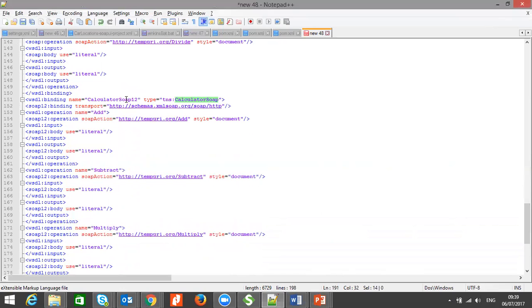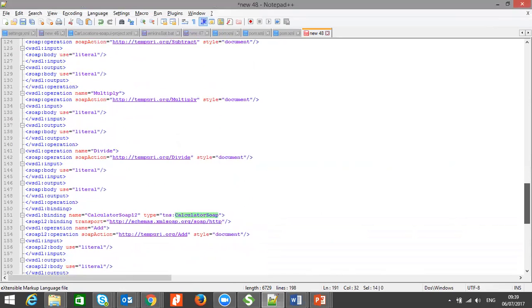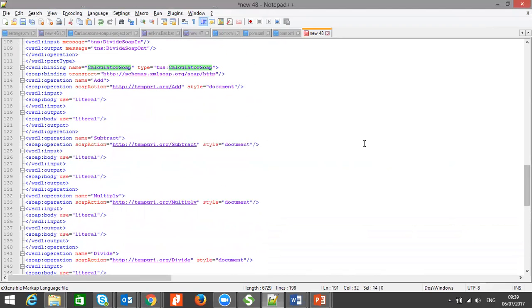This is calculator soap 1.2, but I want calculator soap, right? So let's understand calculator soap. Here it is, the name is calculator soap. This is inside the binding tag, you can see here, right? And here it is telling exactly what is the type of this binding. You can find the data type from this type tag, which is TNS calculator soap again.